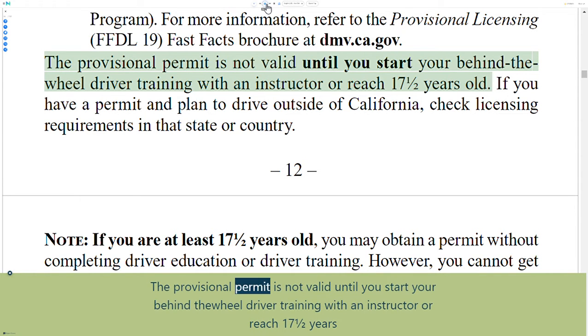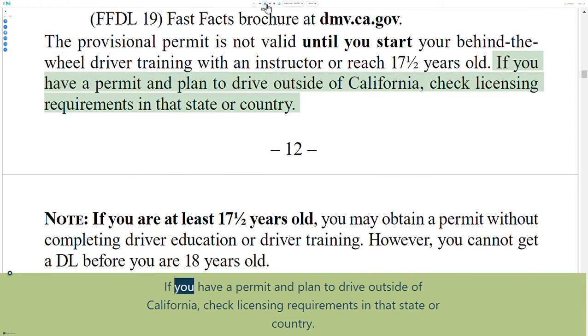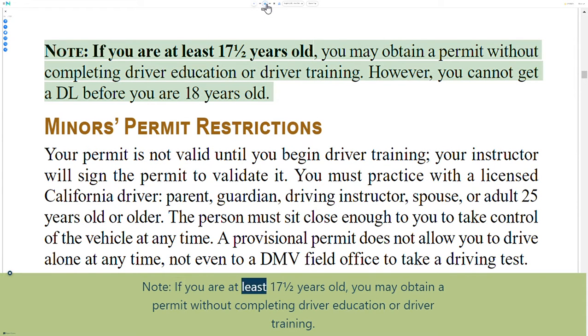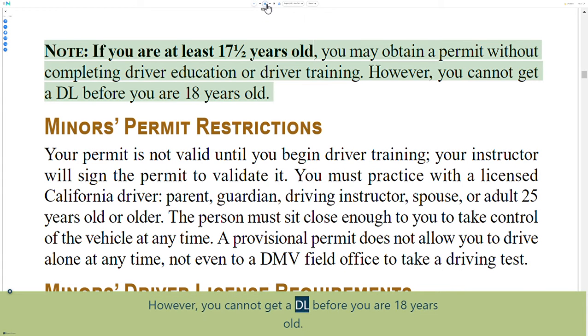The provisional permit is not valid until you start your behind-the-wheel driver training with an instructor or reach 17 and 1/2 years old. If you have a permit and plan to drive outside of California, check licensing requirements in that state or country. Note, if you are at least 17 and 1/2 years old, you may obtain a permit without completing driver education or driver training. However, you cannot get a DL before you are 18 years old.